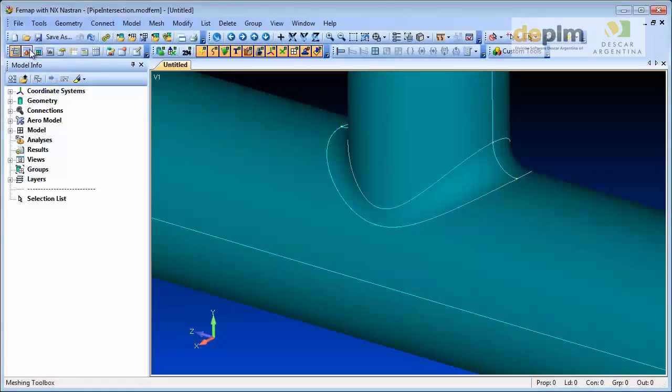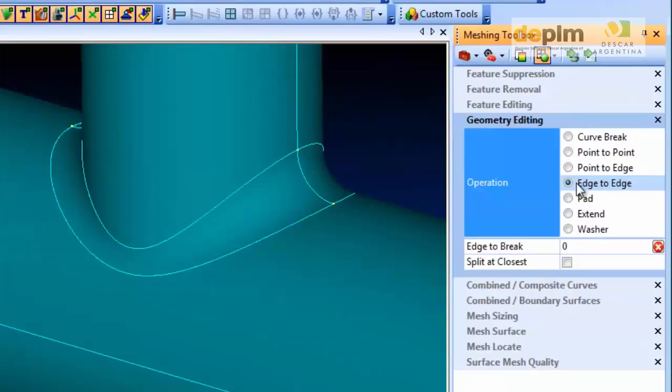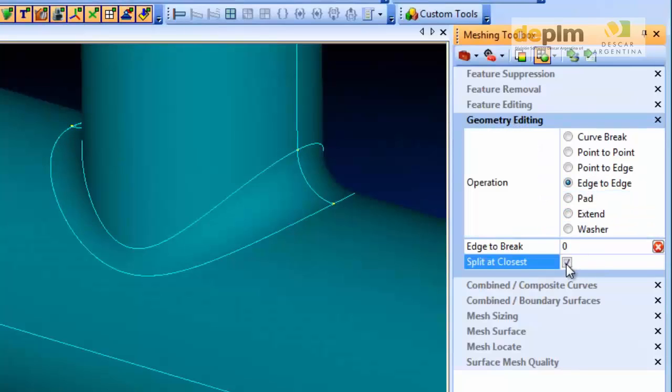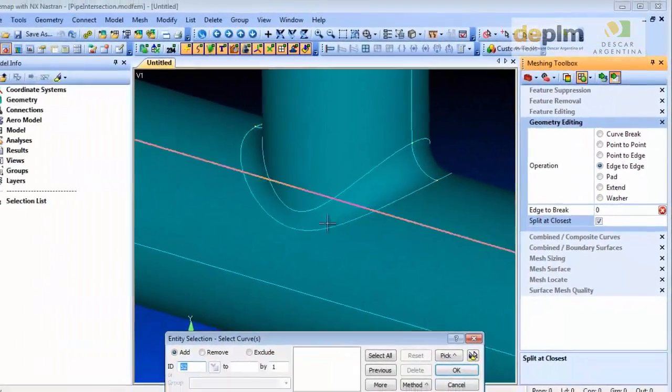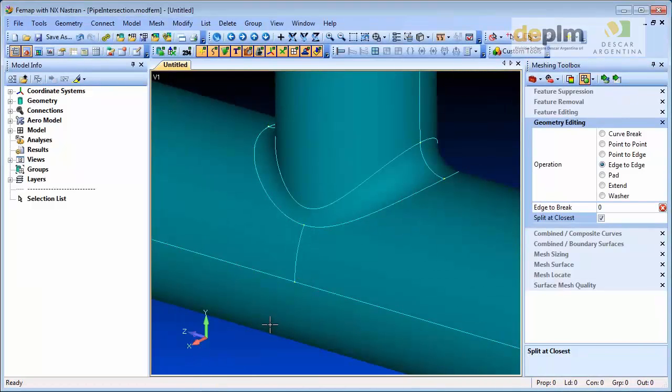In the Meshing toolbox, you can split a surface between two curves at their closest point relative to each other. This adds to the array of geometry editing tools and can be helpful for splitting surfaces in particular situations where there are no other obvious identifiers to pick.